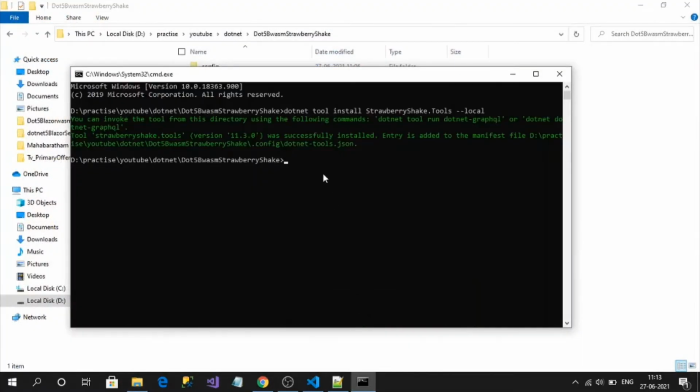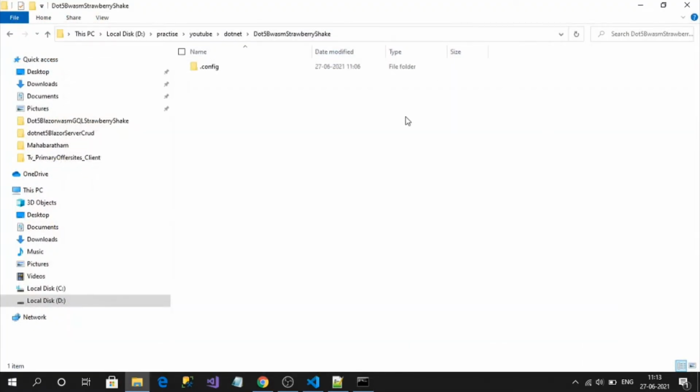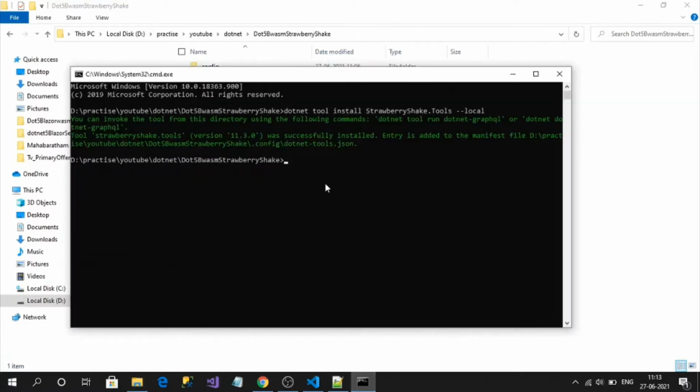So for that, within this folder only, because I have created the Strawberry tool locally. If you go outside of this folder and install, it might not work because the tool is not available there. So let's create the Blazor WebAssembly application. Here I am using the .NET CLI commands for creating the projects, and I am going to use the Visual Studio Code editor. And the CLI command is dotnet new.